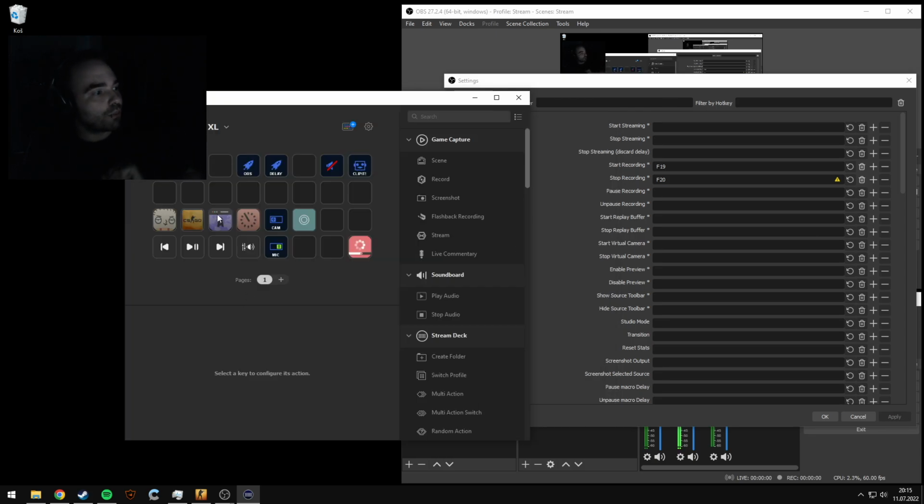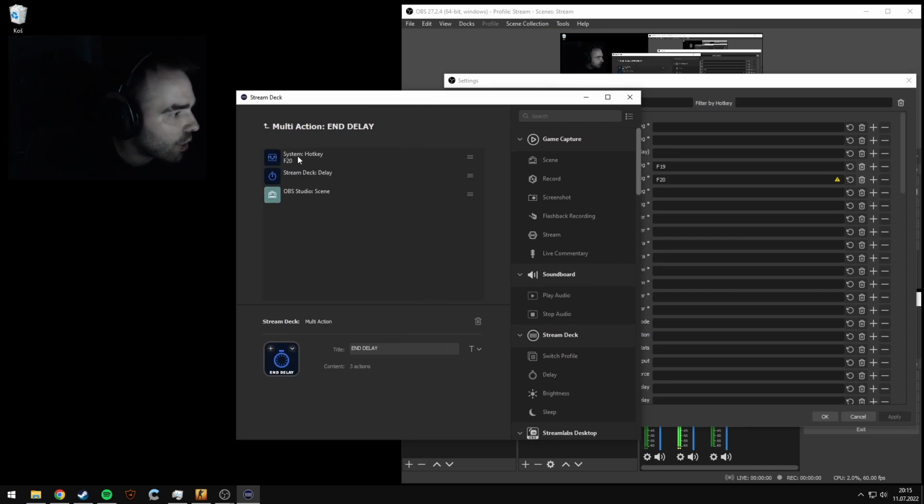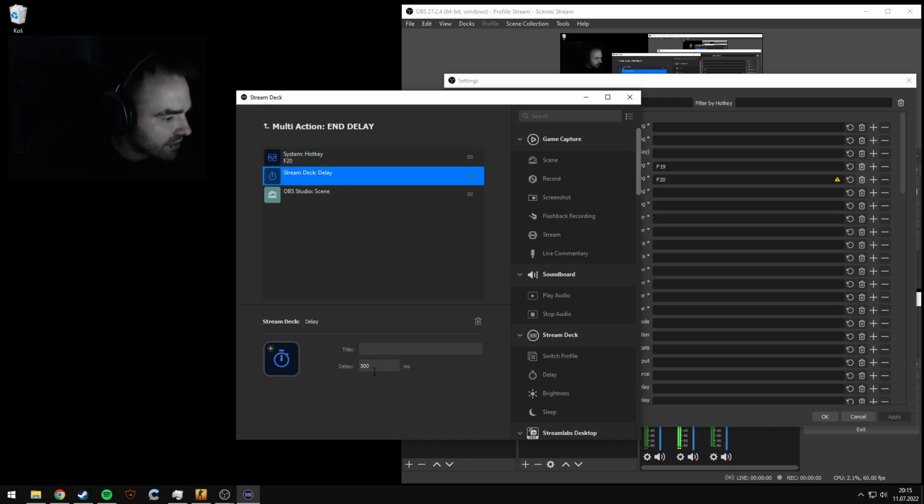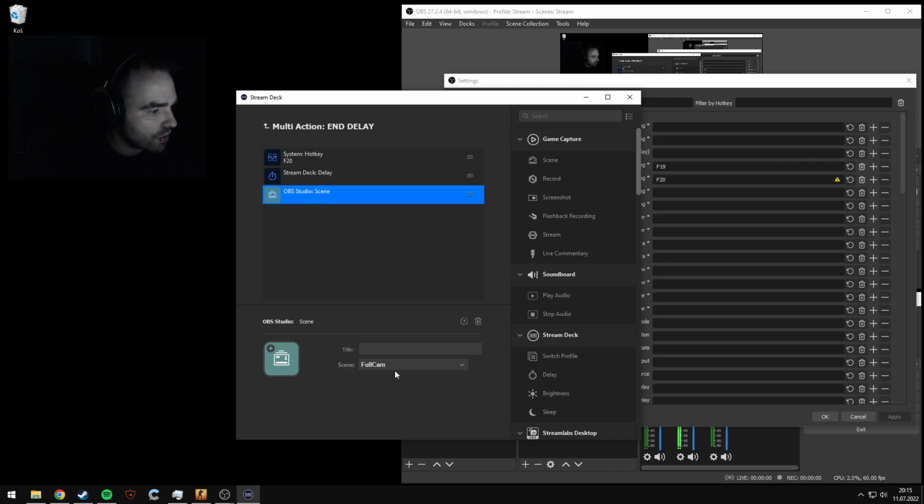Okay, and the second most important one is the end delay shortcut, multi-action. If we open it, I can see there's a hotkey F20 on my side set up, and there's some delay, half a second as well, again for the webcam to switch between OBSs, and the OBS Studio scene is FullCam. So it's set up so that when I end the delay, it will automatically switch to full screen. So I'm playing a game, we finish, I press the end delay, and it will switch to my full screen webcam, and I'm just like, oh guys, it was a good game, and people can see me on full screen.